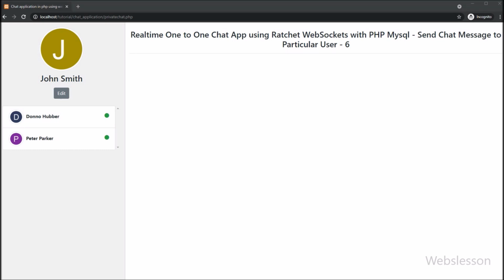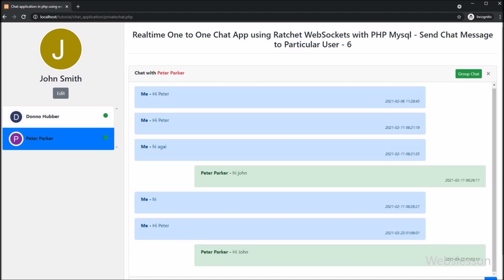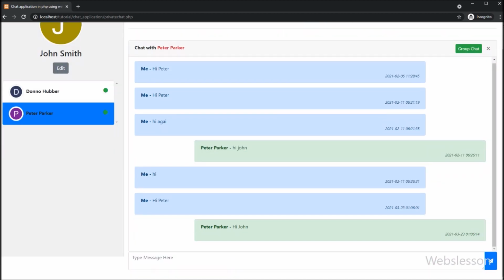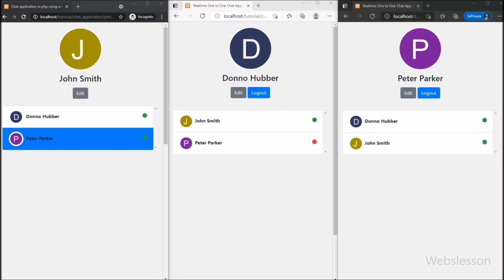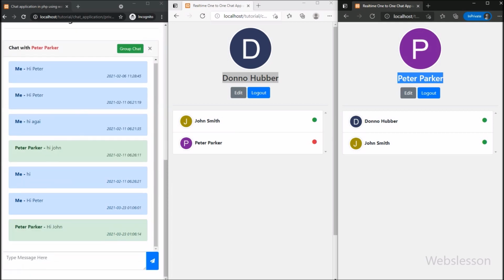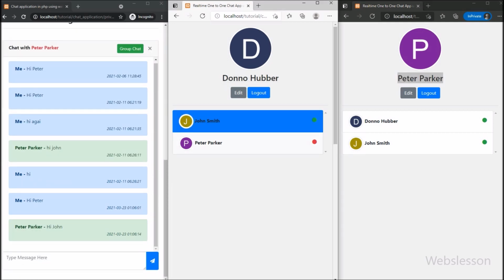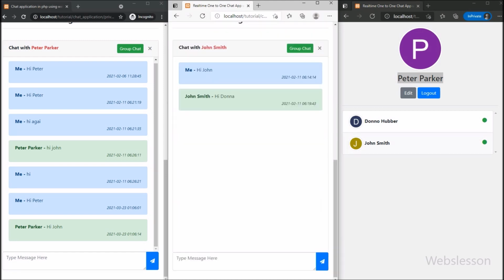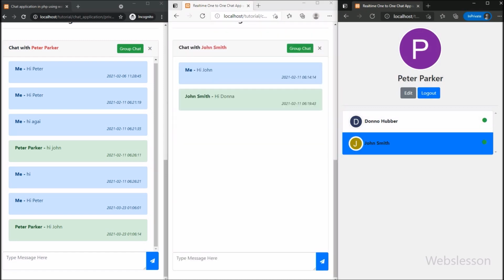Now here we can see the registered user list at the left side. Now we want to chat with this user, so we click on this user. After clicking on this user, we can see the chat area has appeared on the web page. In the other two browsers, we log in with the other two users, and in both user login areas we click on the John Smith username, and after this in both browsers, we can see the chat with John Smith chat area has been opened.